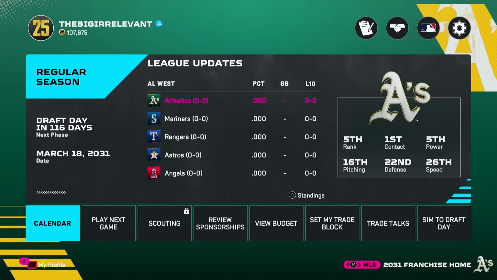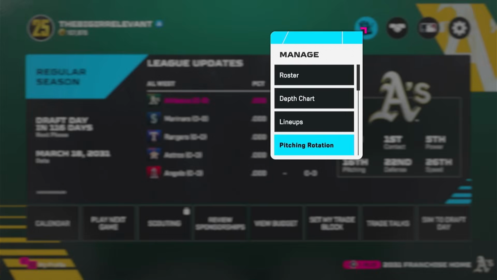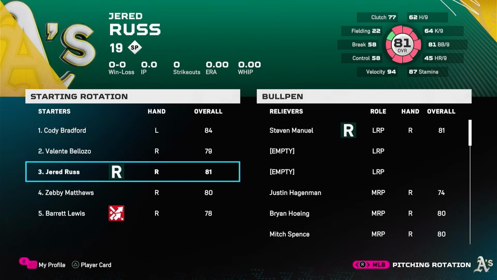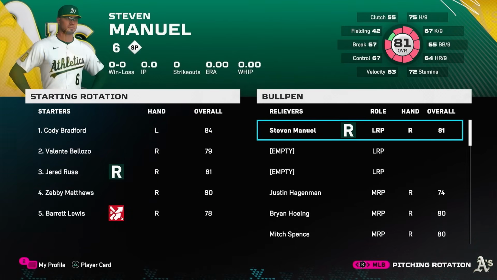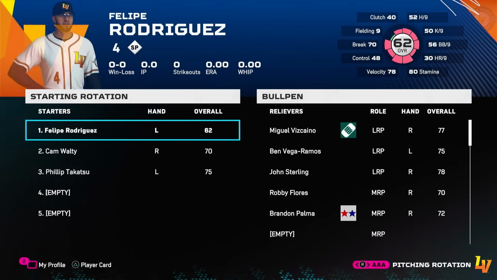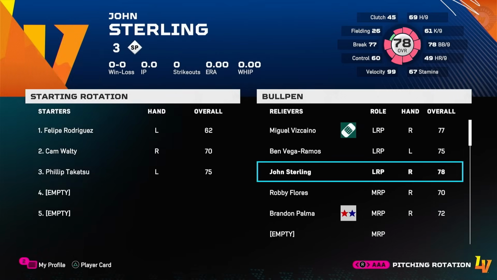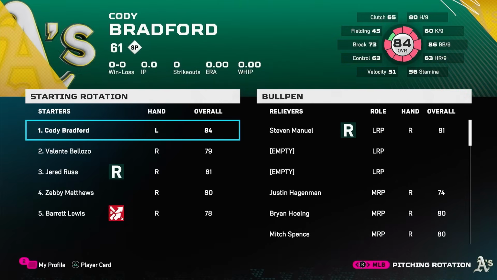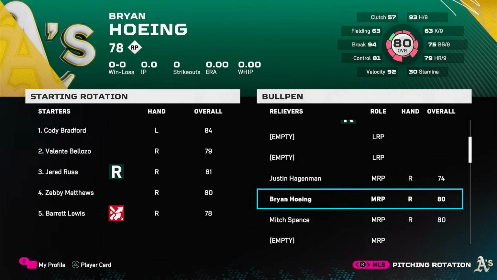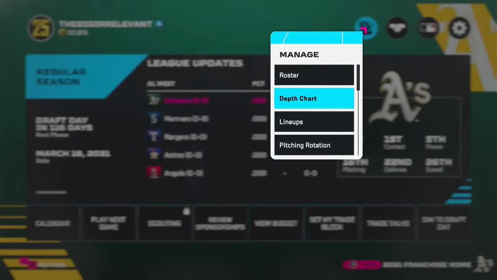2031, you have watched a team deconstruct itself from what it was originally as a contender into a much cheaper variation of itself as we want to finally see what we got out of the guys that we've been drafting. Jared Russ is coming up, Barrett Lewis is coming up, Stephen Manuel is coming up, finally bringing up Mitch Spence, and there's a chance for other guys to come up too, Ben Vega Ramos, John Sterling, Robbie Flores. Beloso's gone at the end of the year, and I think there's a big chance we move a lot of guys, especially if we're not competitive.